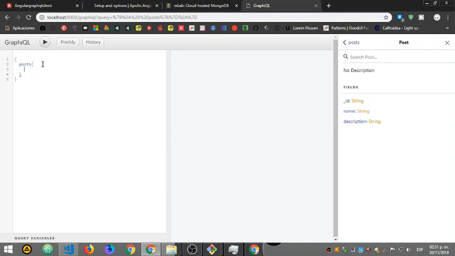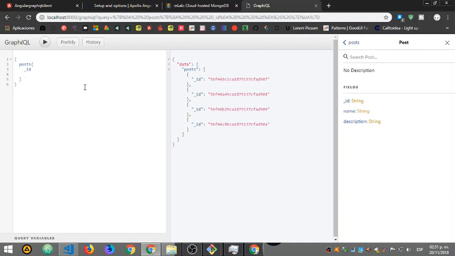Oh, posts ID. It's underscore ID. Post ID. Let me see if I can get something. Oh, yes. I've been working with Node.js and Firestore and Firebase for cloud functions, so I need to get used to GraphQL again. So what's ID and description? I think it was, yeah, and name.